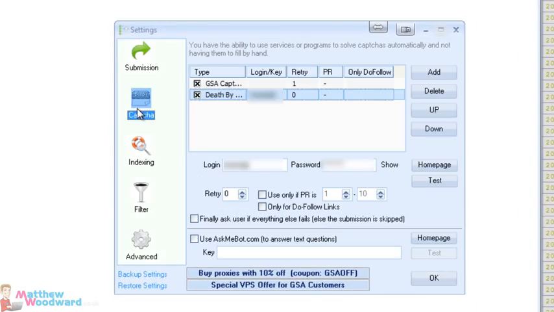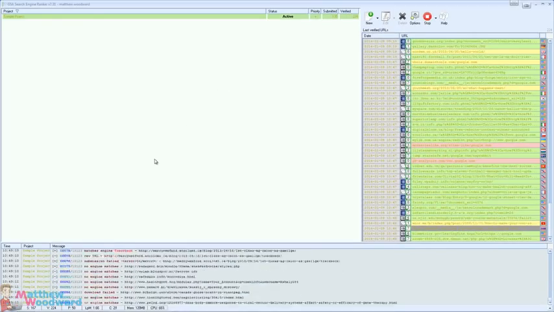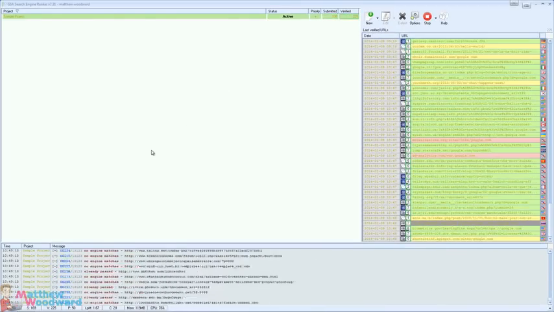Also in options and in captcha here, you need to untick this box. So what happens is if the captcha services, neither of them work, as a last ditch attempt, GSA will ask you. But we don't really want that to happen. My personal preference is that it just skips over the submission and moves on to the next one and just forgets about it. So make sure that is unticked. And that's how to avoid those pop-ups. So if we run the start now, we won't see those pop-ups appear.